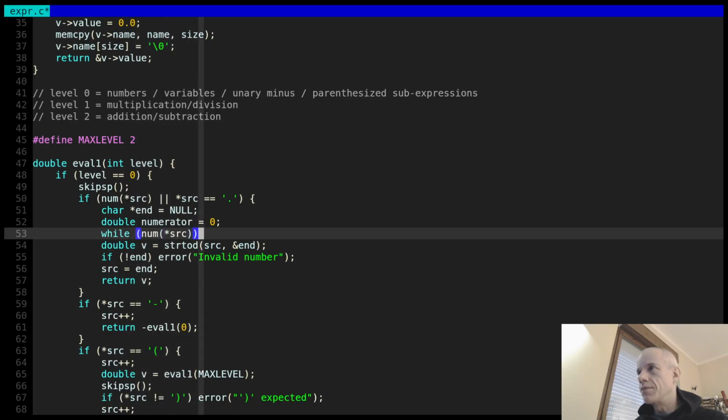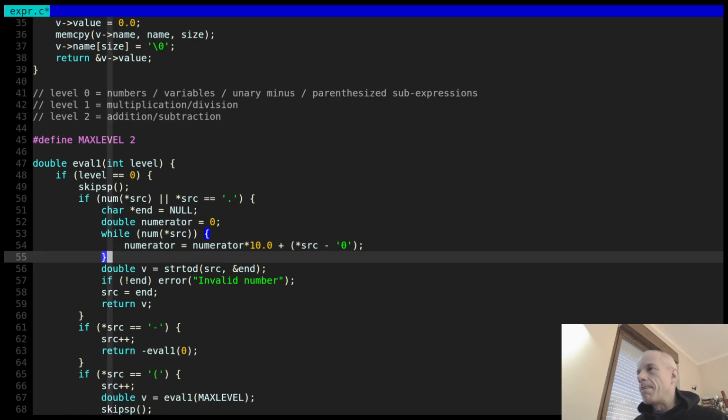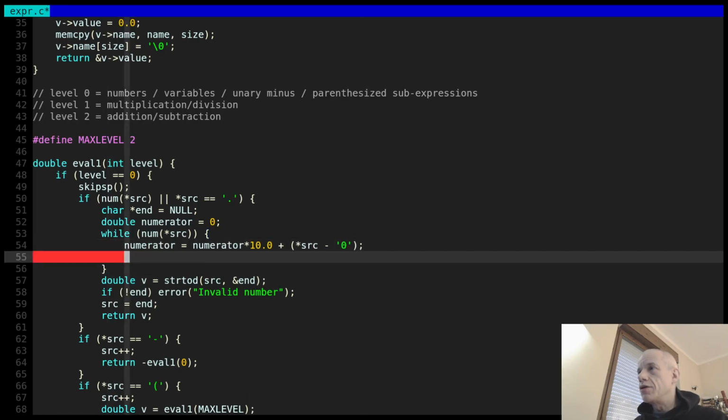While start source is a digit, I will just do numerator equal numerator times 10 plus start source minus '0'. So I'm accumulating as an integer number all the digits I find, and of course I need to increment.